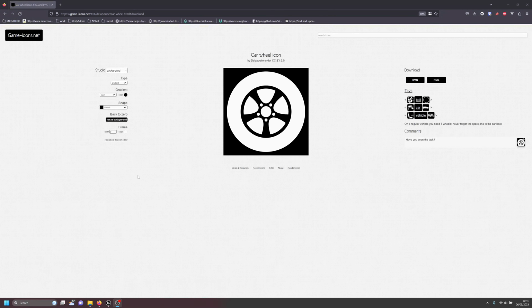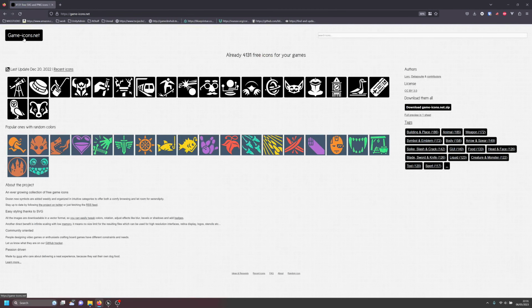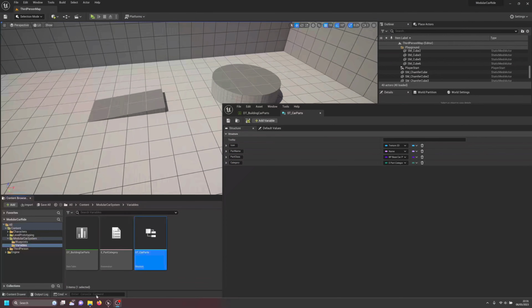So there you go, guys. I just got some icons in here. There's this really cool website called gamesicons.net. They have a lot of free icons that you can use. So I just picked up a couple of those icons so we can have some kind of feedback.